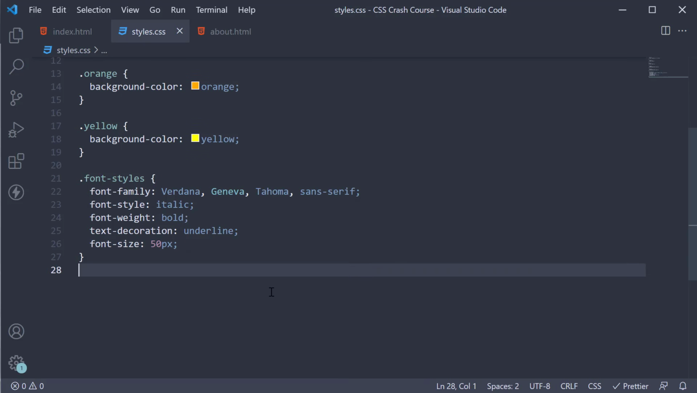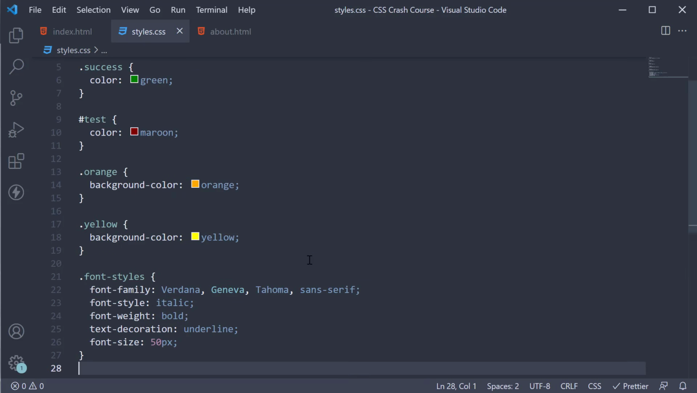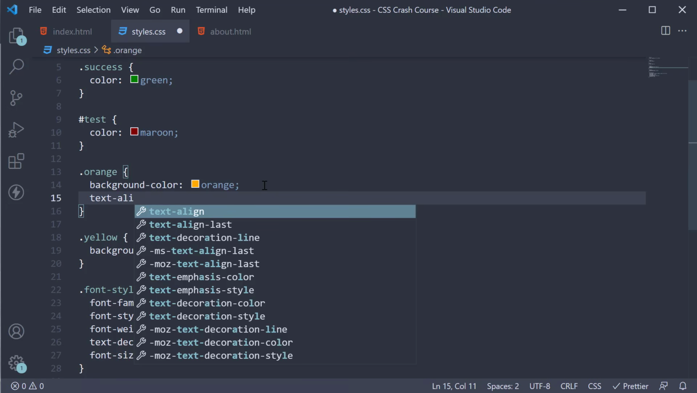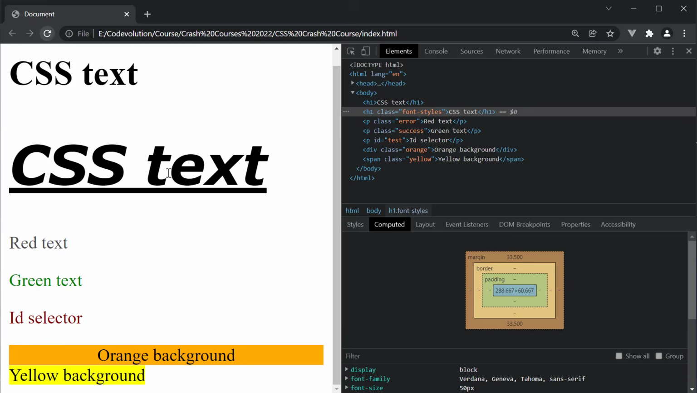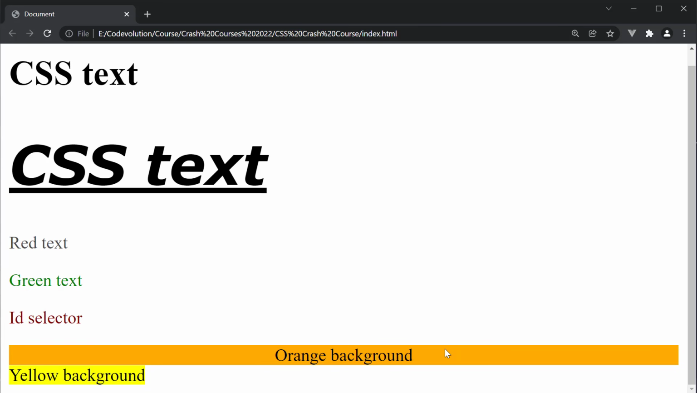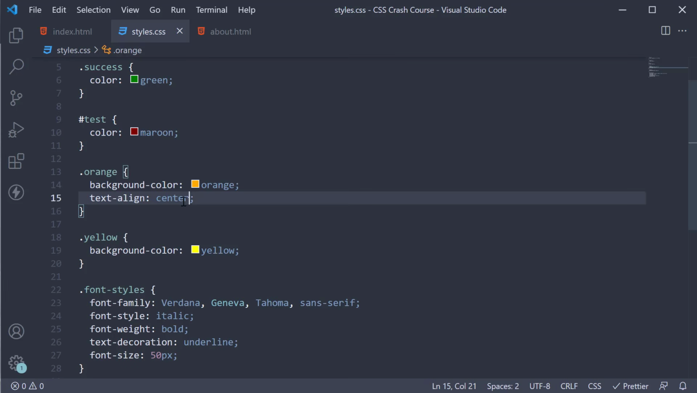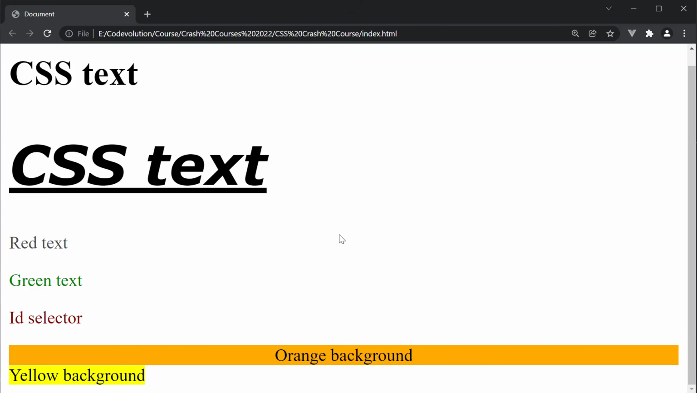First, we have text alignment, which controls how text is aligned within its containing box. For example, on the orange class, which is for the div tag, if we add text align and set it to center, refresh, you can see the text is at the center of the block. If you specify right, refresh, it aligns to the right of the container.